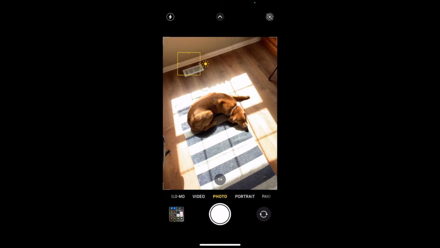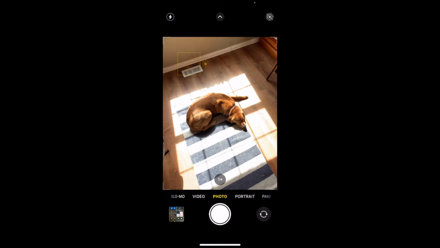Let's say I wanted it in another area, like maybe that vent over there, then what I can do is just, again, tapping once, it lets the camera and lens auto adjust to that specific area.